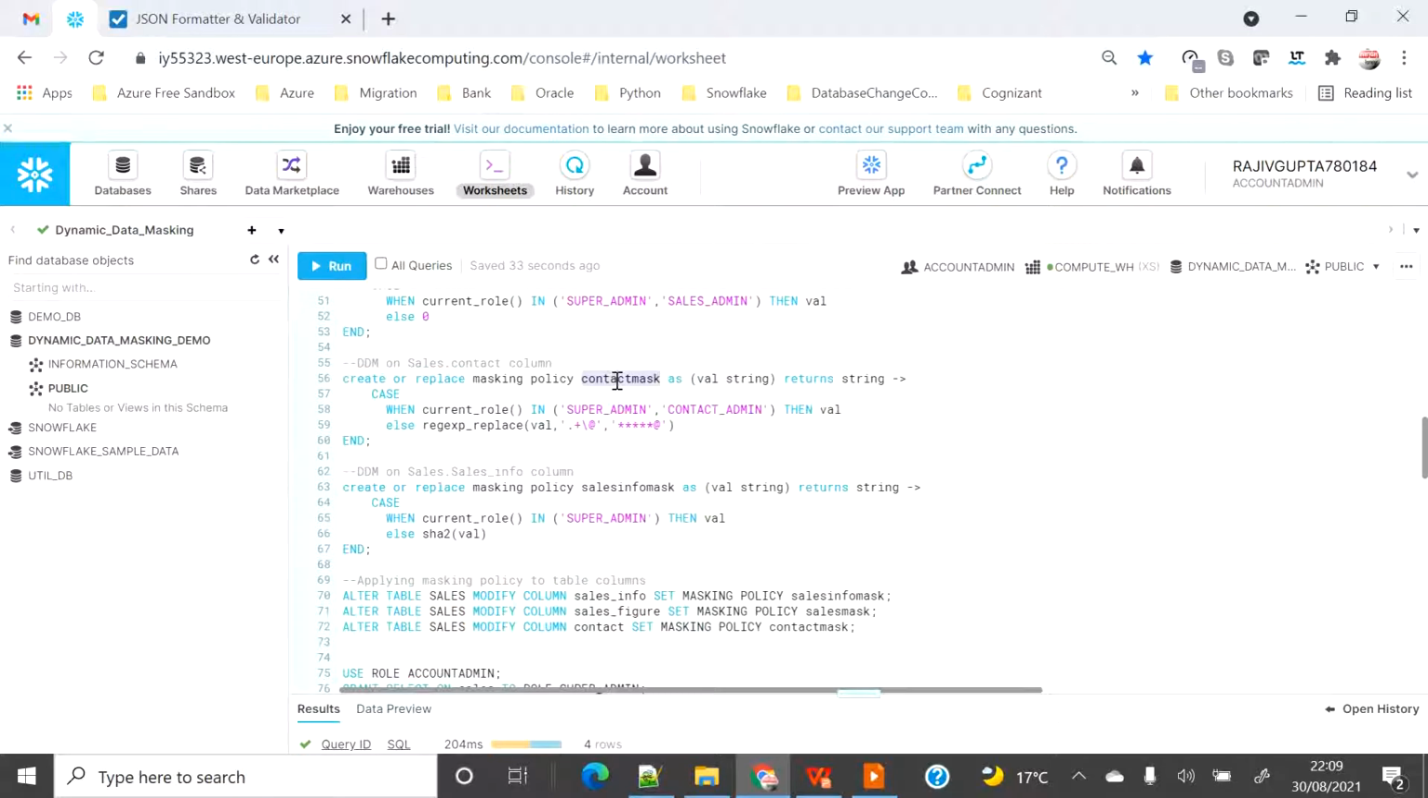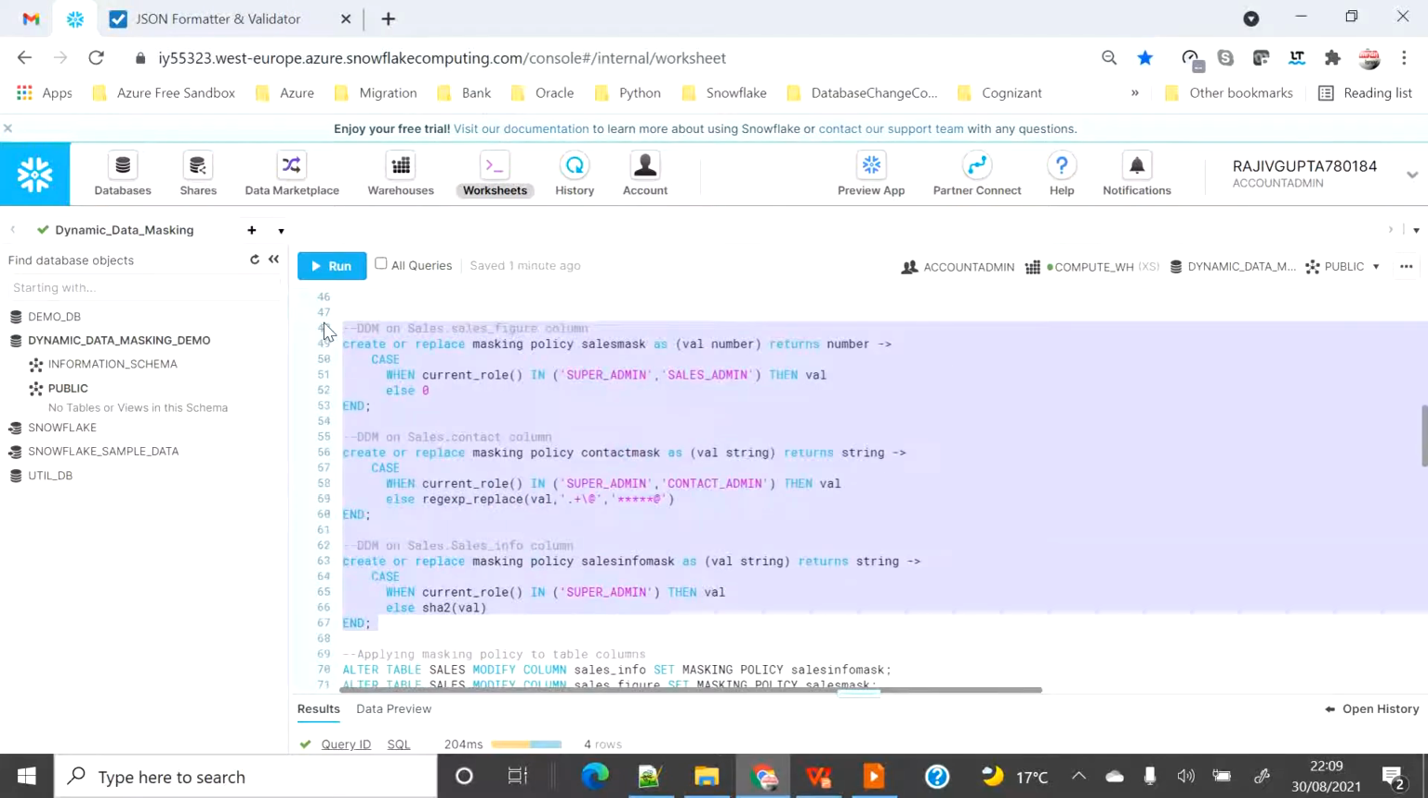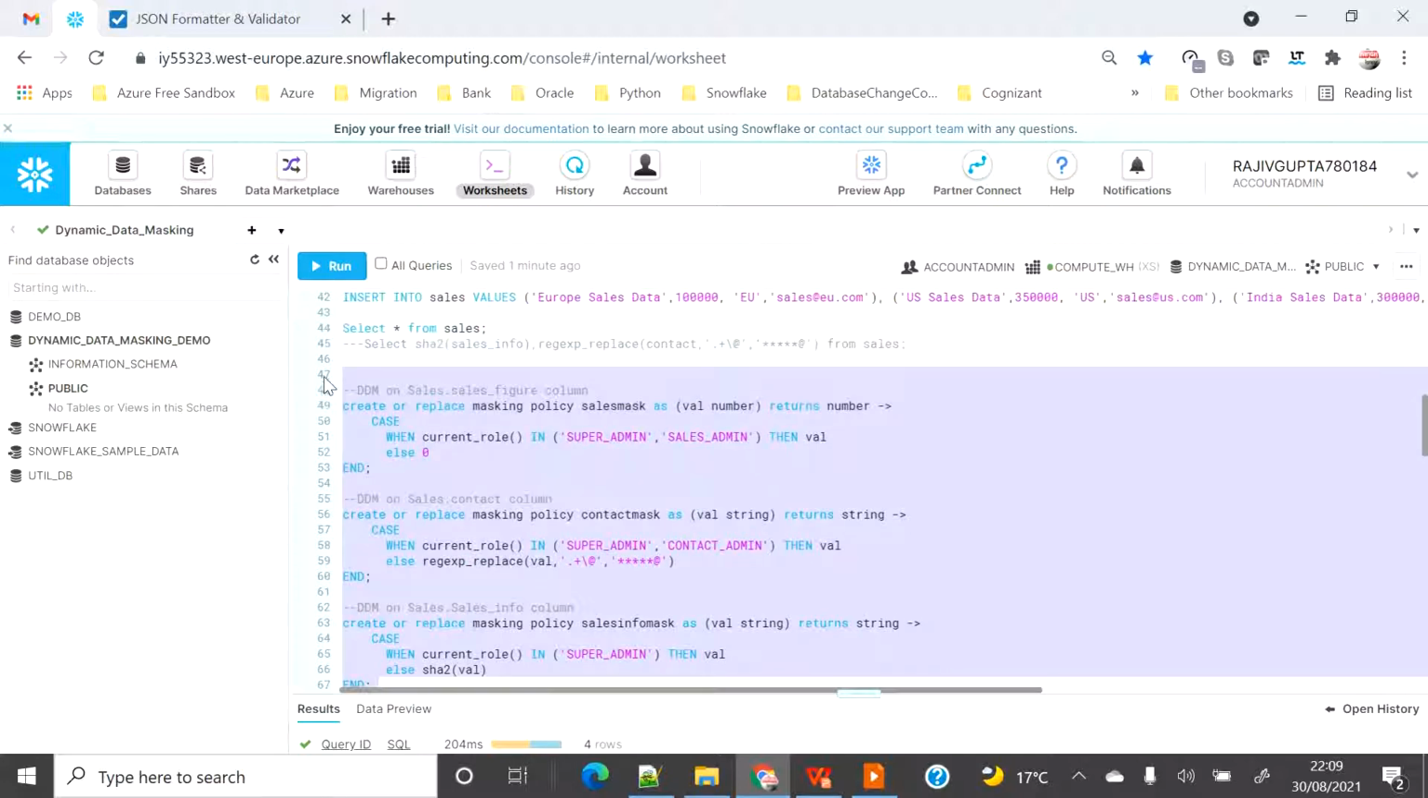Similarly, in the case of contact, if the role is super admin, sales admin or contact admin, show the actual value, else replace it with a regular expression, which will hide the actual email address and only show the domain. Similarly, in the sales info mask, if the user is super admin, then only show the value, else show the hash value. So I'm going to create all the three masking policies.